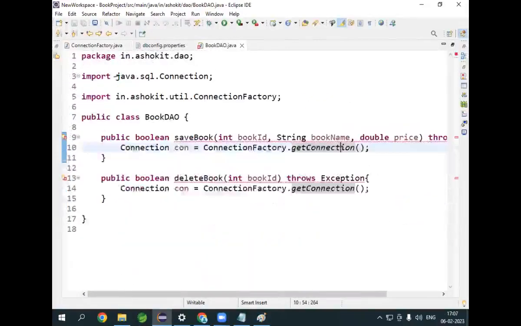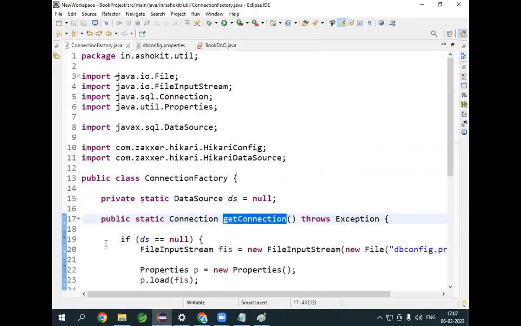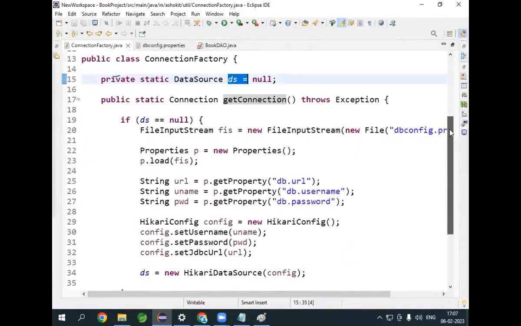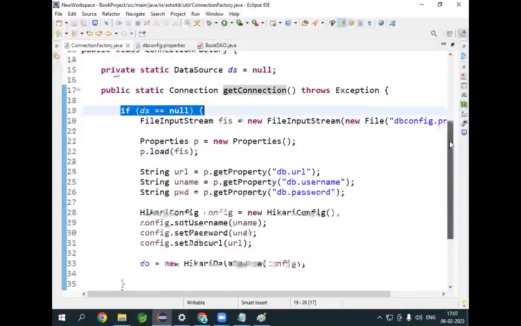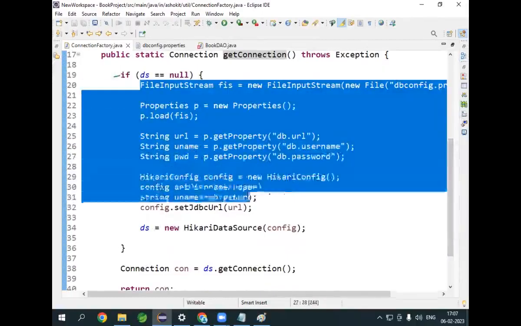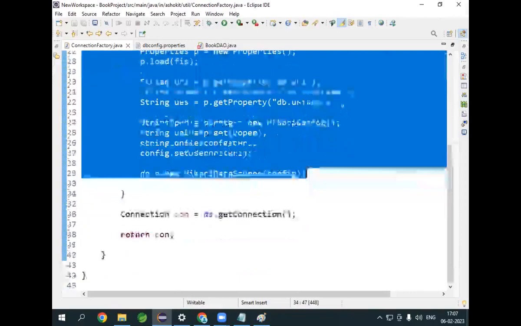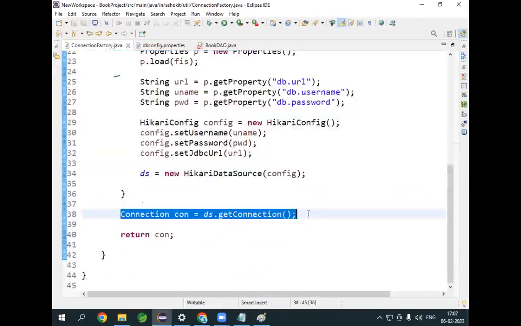Now I'm going to call this delete book method. Then again it is calling the get connection method. It will go to that method. It will check the condition. Is ds null or not null? Not null, because earlier the data source object was initialized. So the condition will not be satisfied. If the condition is not satisfied, will this logic execute or not? It will not execute. Then what will it do? Directly it is going to return the existing connection from the connection pool.